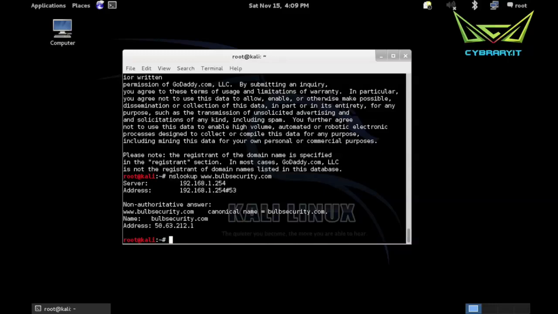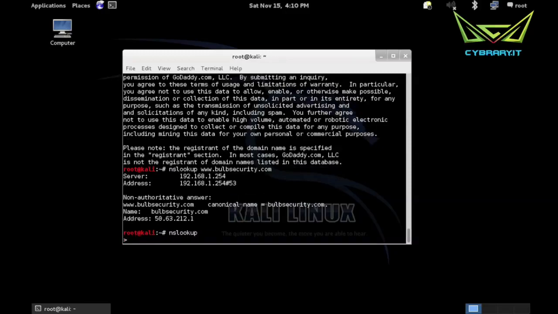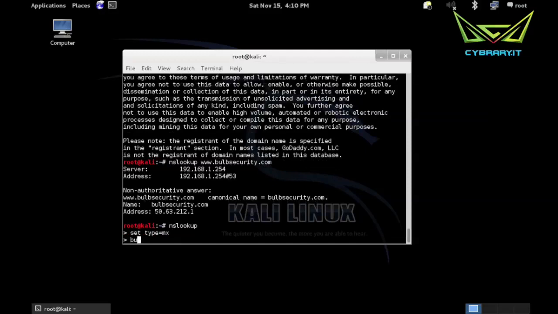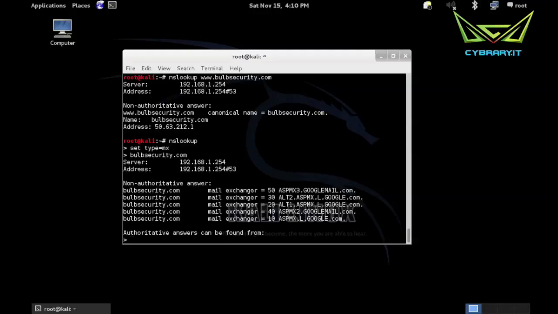So I might also be interested in things like mail servers. If I did an nslookup, just hit enter, and then set type equals MX, and then said bulbsecurity.com. MX is short for basically mail server in DNS speak, so it's going to ask what are the mail servers for bulbsecurity.com. And they are all actually Google servers in this case, so those will probably be out of scope for your pen test. Chances are you won't be able to go after Google apps, but if your organization that you're testing hosts their own mail servers, those may be in scope.